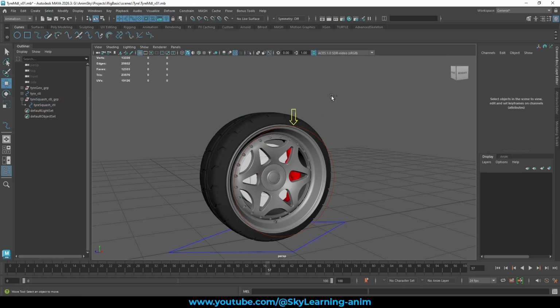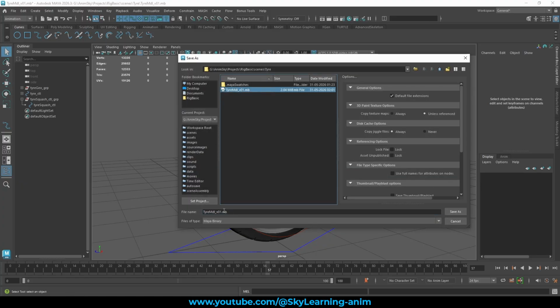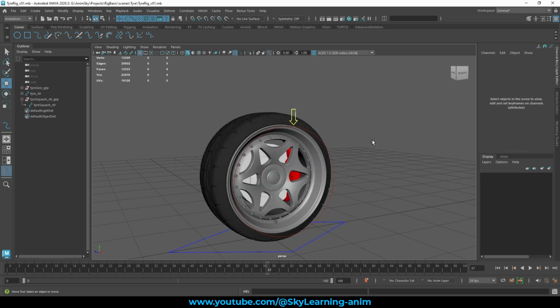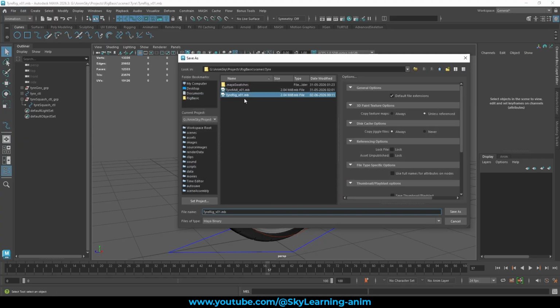Okay, it's a good time to save your project. Control Shift S. Why not save? Don't forget to save your file. All right, the file is saved now. My file is somehow saving in MB. Yeah, it's saved. Cool.